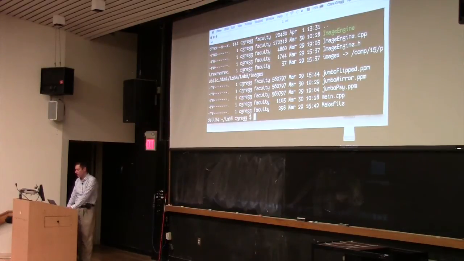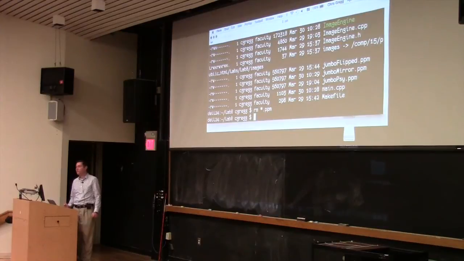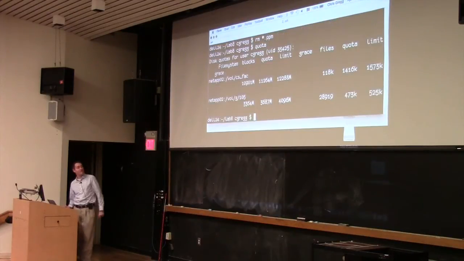So what you do is go into your lab 8 folder and type rm star dot ppm, and that will remove them for you. If you want to check how much disk space you have, type quota, and it will tell you some details. If there's a star next to the top one here, that means you're over, and you won't be able to save anything, and that'll be bad. I don't want you guys losing stuff, so remove your ppm files.